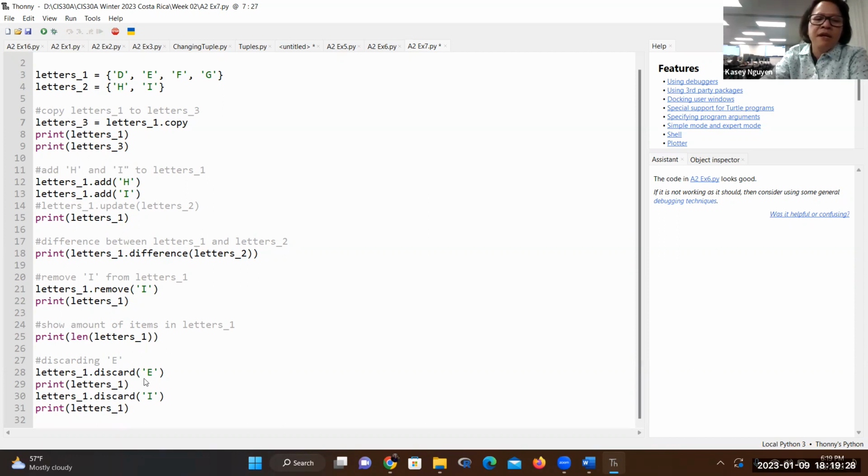And then I'm going to get rid of E. So I'm going to discard E and then print out the updated container. And I'm going to discard I and print out the updated container. And that should be the entire thing. So this shows you how you can remove, add, right? Change your sets. This is a mutable set where it uses the curly brace.